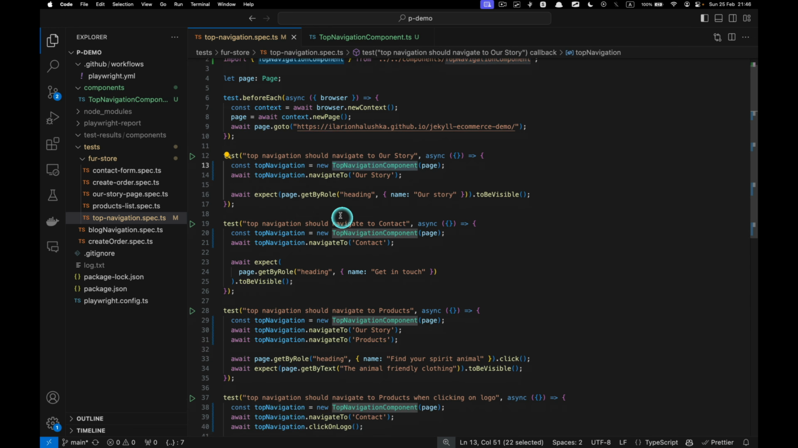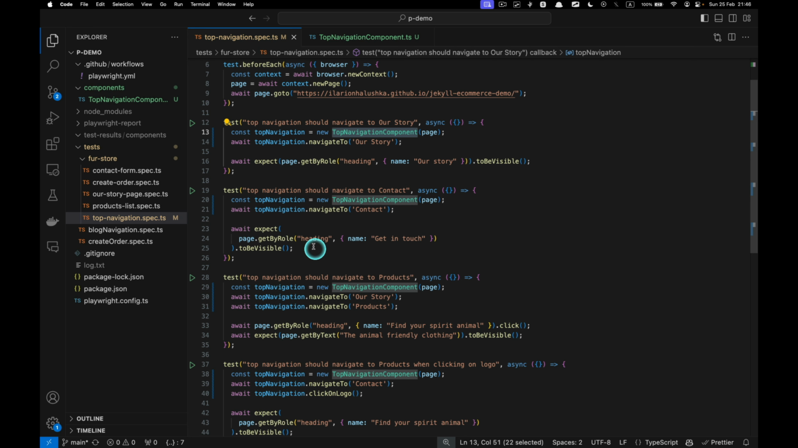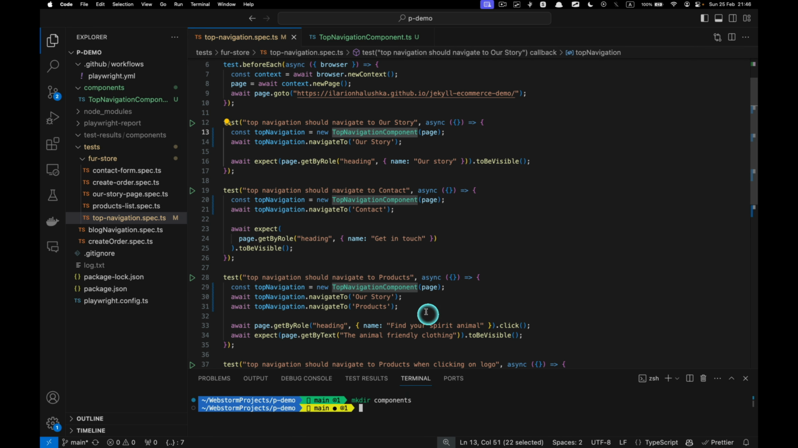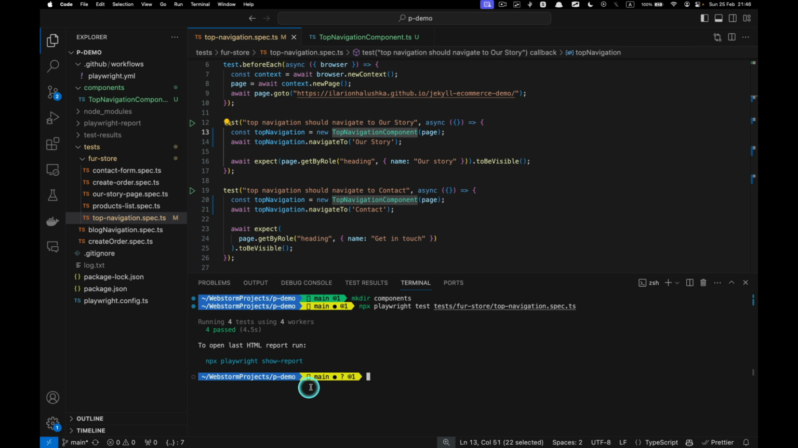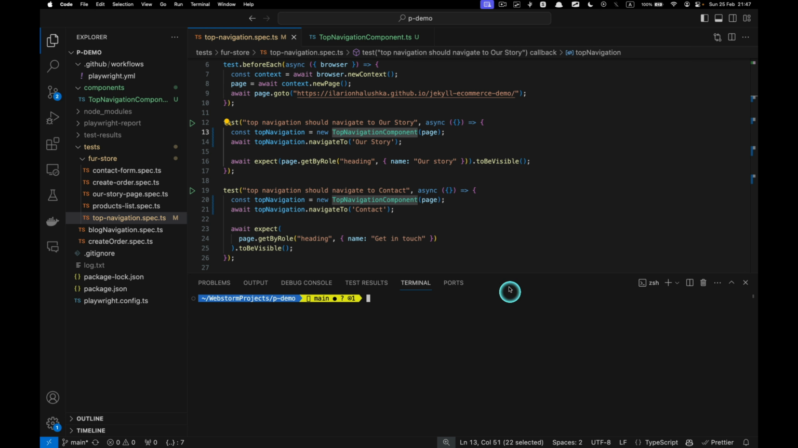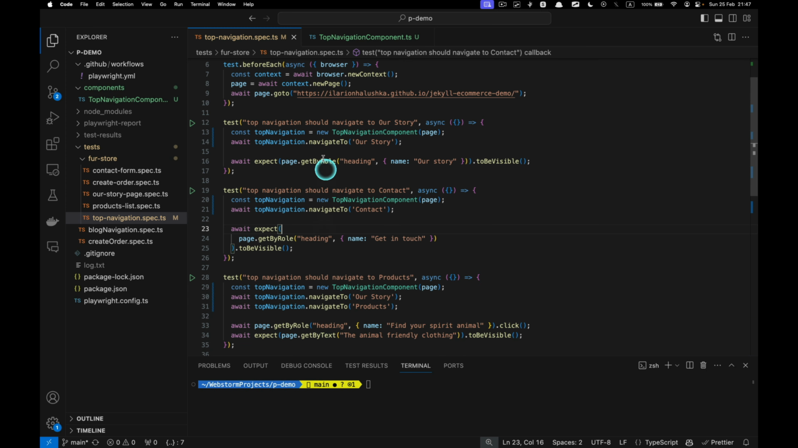And now let's try to run the test to make sure it actually works. So if you remember, we have to go with npx playwright, yeah, perfect, test, and then specify the test that we want to run. So we are not using the UI mode to run it, just in console. Okay, four passed, perfect. So that means it was able to reuse the top navigation component.